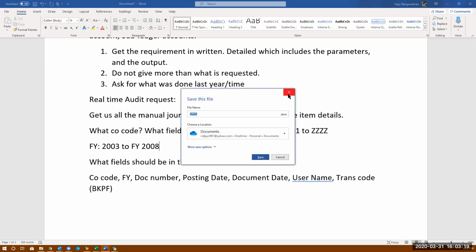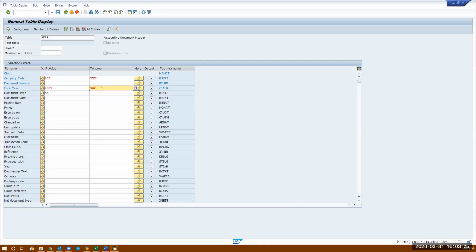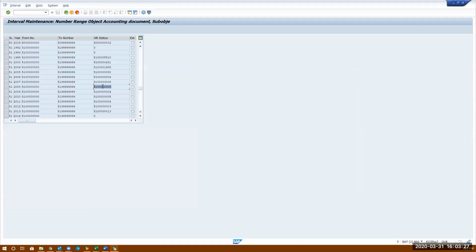Save. I'm going to save this later. So from 2003 to 2008. I would think maybe my voice is breaking now. So 51 is fine, but this is just in 2008. We only posted 8 documents. In 2005, they posted 80 documents. In 2003, we don't have anything. 2004 is 1905, and so on.